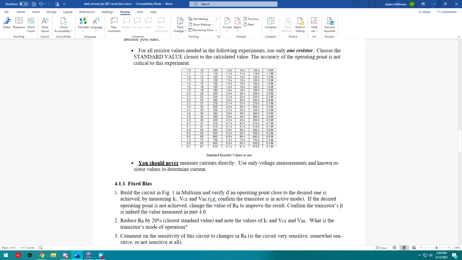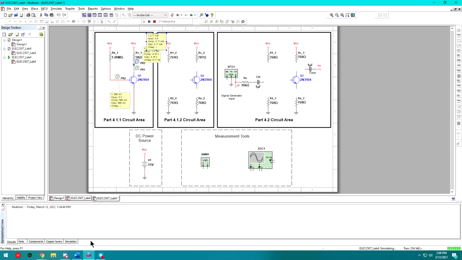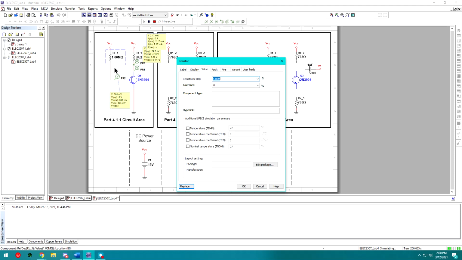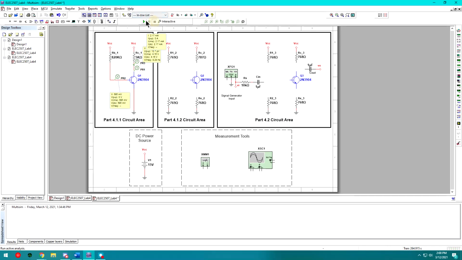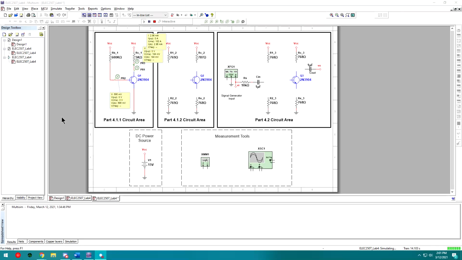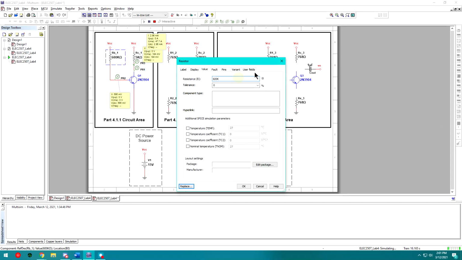So let's go see if there's something around 800K. I can see my closest value is 820K in the standardized resistor table. So I'm going to go ahead and switch that to 820K. And from there, I can go ahead and stop and rerun the simulation. And now I can see that the mode of operation didn't really change for me, but in your case it will with the 20% change.